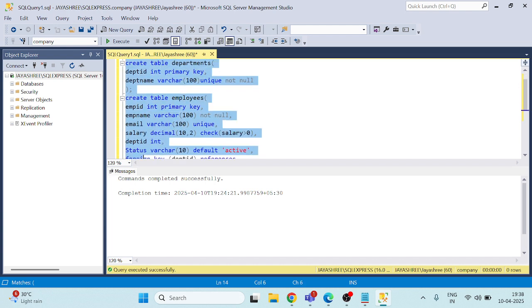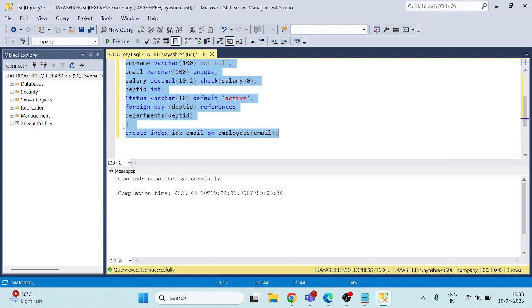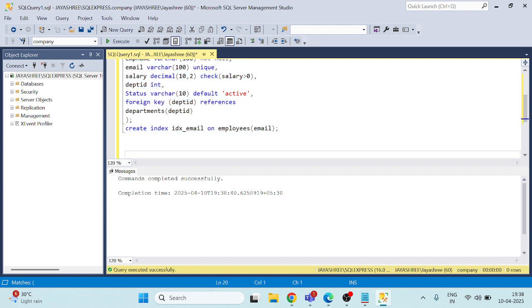So I will execute all of this at a time. All are created successfully. Now what I need to do is fetch the data on departments as well as employees. How many tables do we have here? Dheeraj? 2 tables.